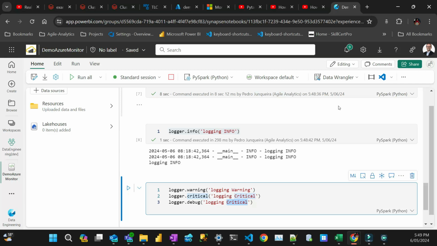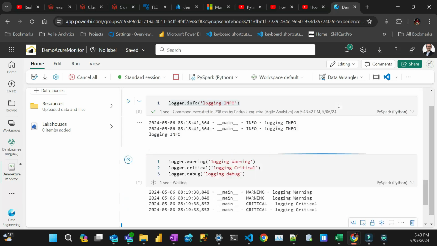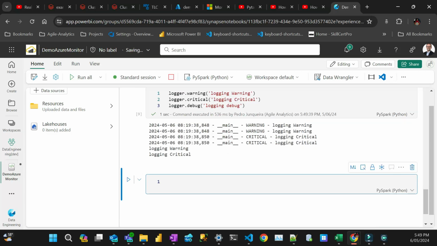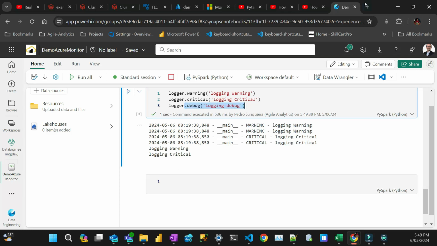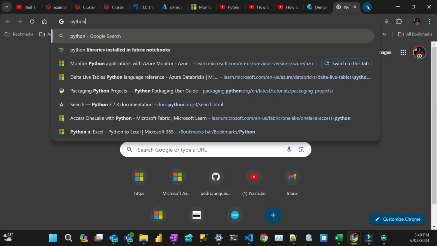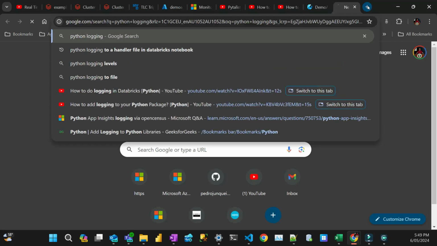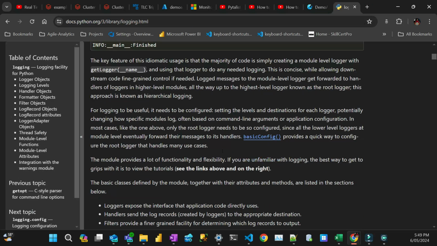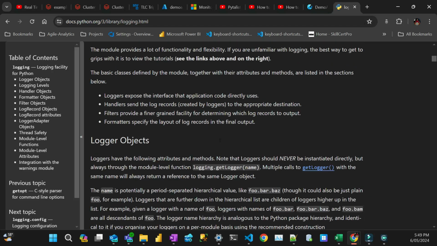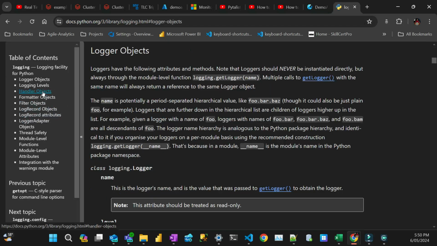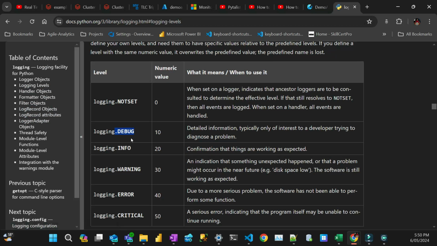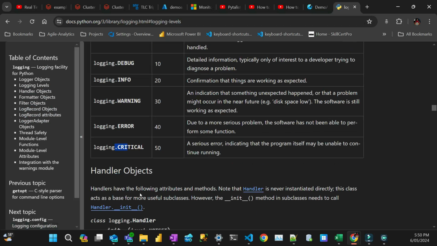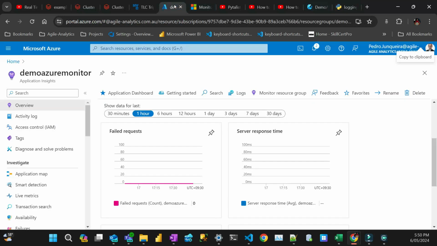Okay. Let's put here debug. Let's see. Yeah, so you can see that the debug hasn't been logged because the level of the log is info. So those are the log levels. Yeah, there is debug, info, warning, error and critical.